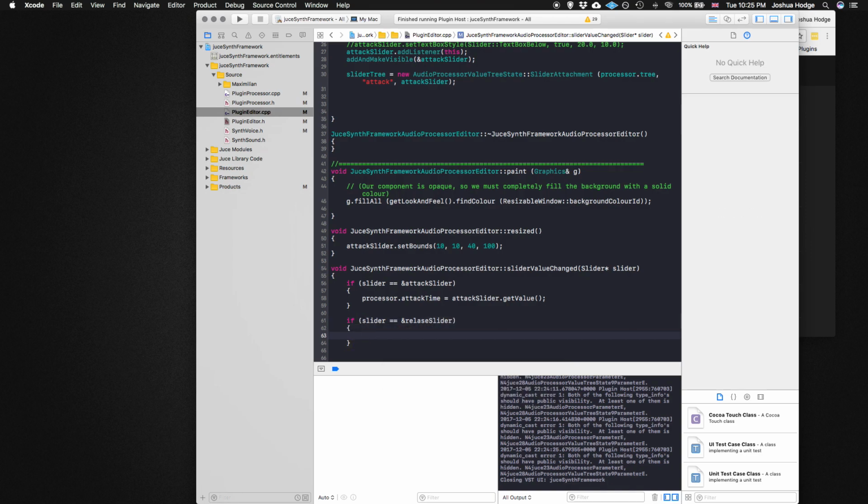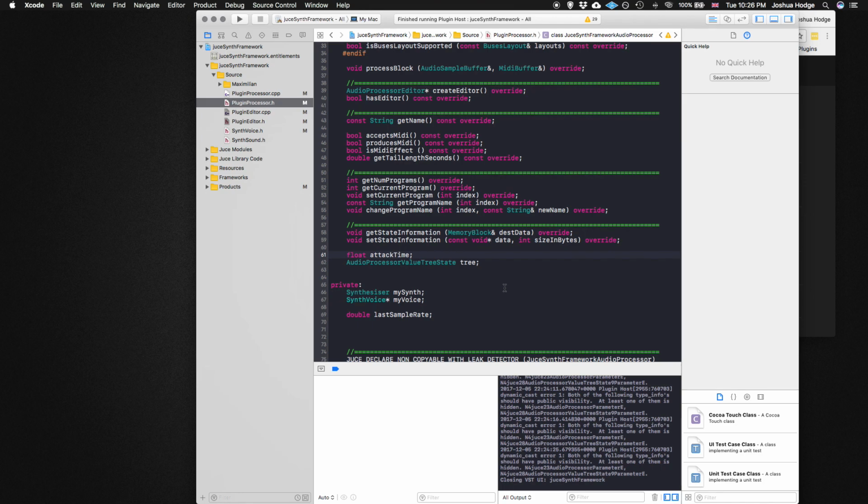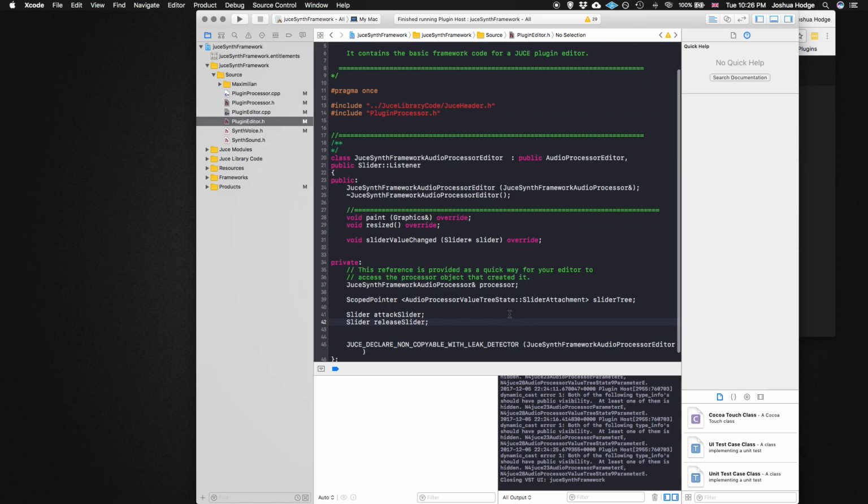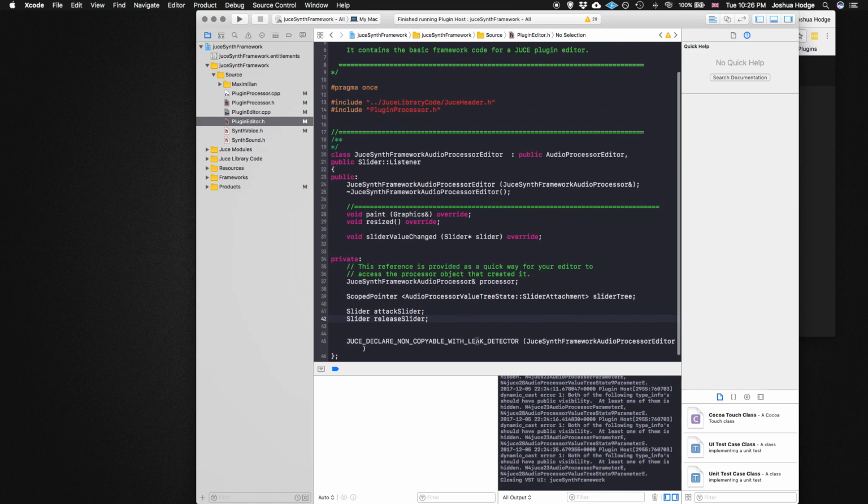So processor. I don't even know if I need to do this because we have this actually happening in the tree, but I'm just going to do it just for the heck of it, I guess. Release slider, get value. Okay, I need a variable called release time on my plugin processor. Float release time. I don't actually think I need those two variables there, but I'm just going to put them there because I did that the first time and I don't want to mess this tutorial up this late in the game.